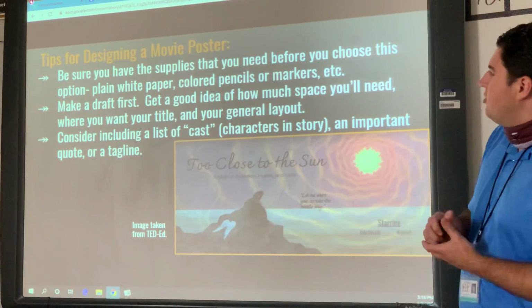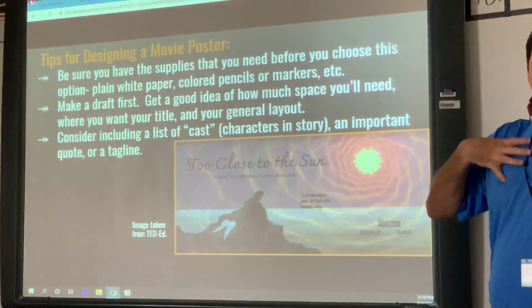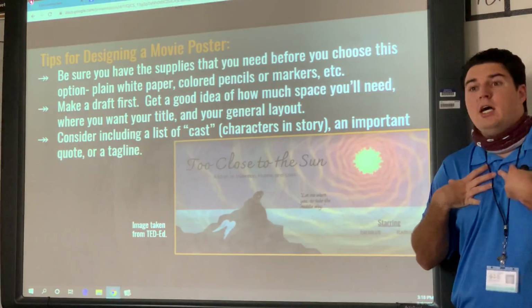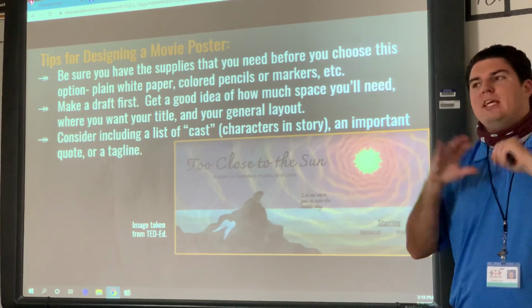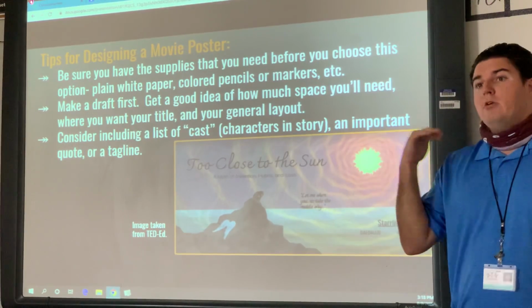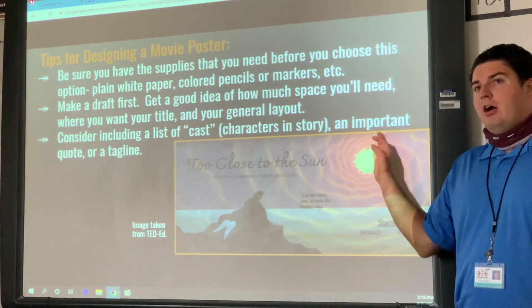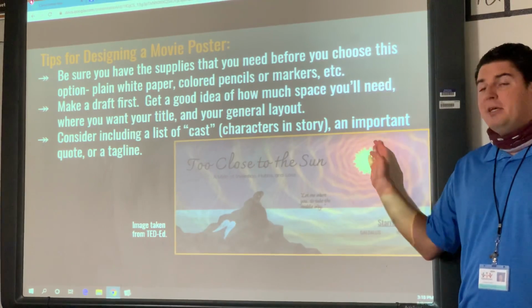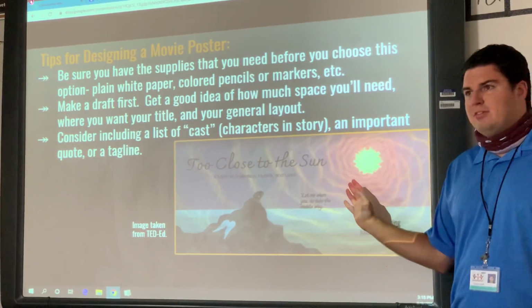Design the movie poster. This one's pretty straightforward. I would suggest, so as not to waste a lot of extra time, for you not to have to redo this over and over again, I would draw this out first. Like on a piece of paper, I would craft this thing out.